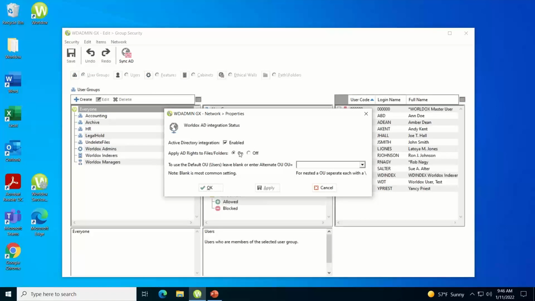And if you see Enabled and On, then your Active Directory integration is turned on currently. If this is set to off, that's currently turned off. If you want to turn it on, there are some steps you have to go through in order to do that. And since you're already up and running on Worldox, you're going to have to do that during scheduled downtime.